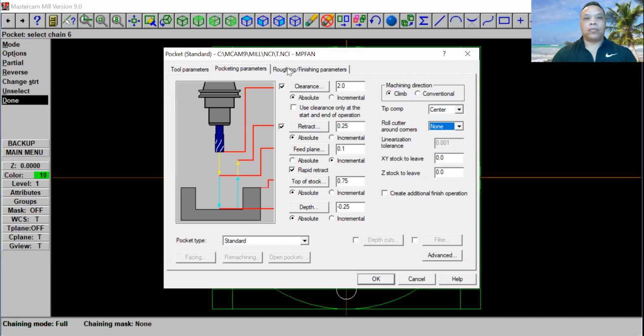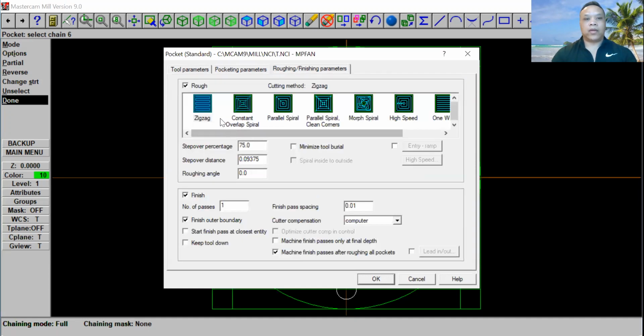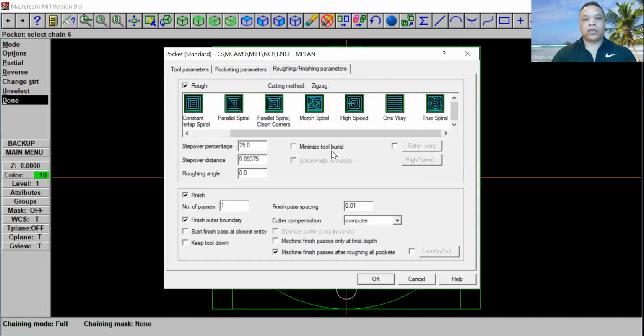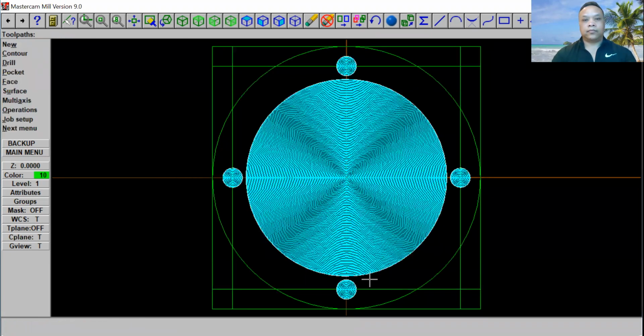Then we're gonna go to rough finish parameter. You're gonna select one of these, so we'll go ahead and choose spiral. You're gonna cut from inside to outside. And right here, finish pass spacing is 0.01, it's already stated on there. And cut column, we're gonna change that to where, okay, and then go ahead and select OK. That's how it looks right here.